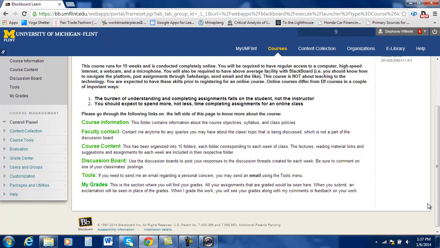Discussion board will be there to post your responses to various threads that I create for each week. You want to make sure that you comment on one of your classmates' postings on a different day than your initial posting. All discussion board responses should be 200 words each. That is, your initial posting to the thread will be 200 words, and then, again, on a different day, you will post a 200-word response to a peer.